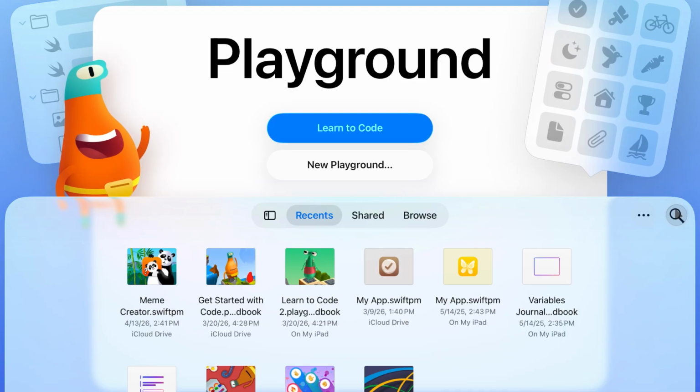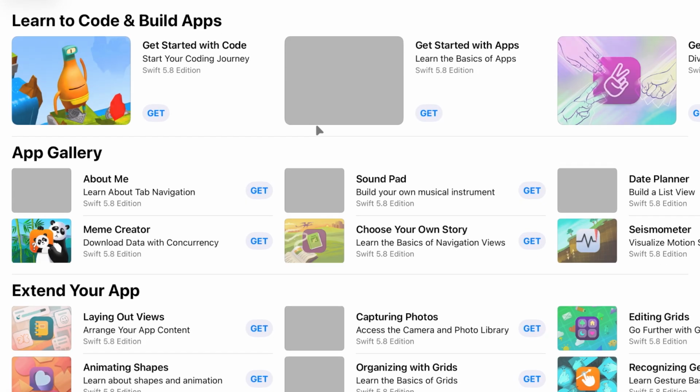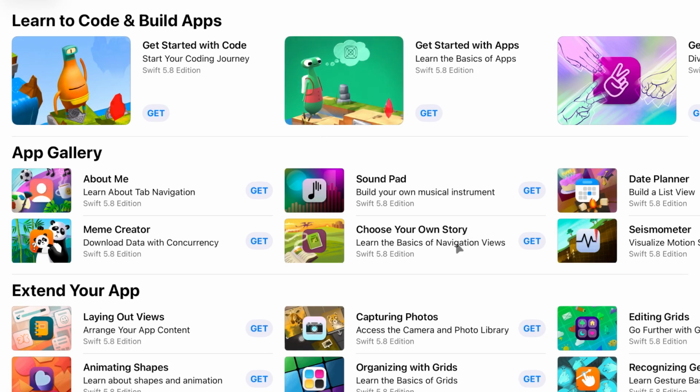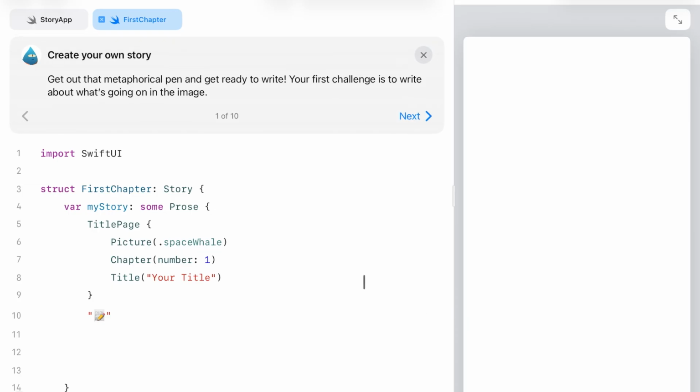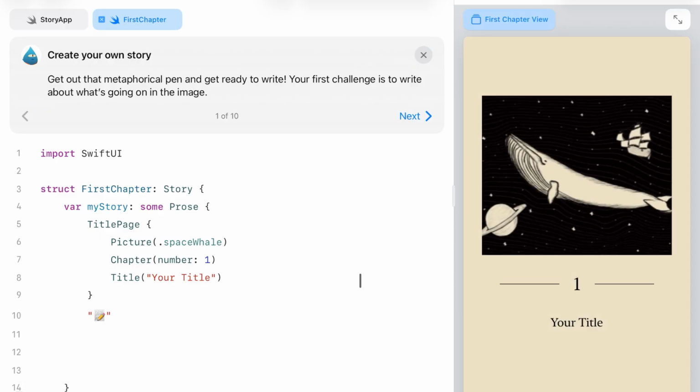Today we are going to learn how to make your own Choose Your Own Story app using the Swift Playground. So we can download this one, Choose Your Own Story, from the app gallery. It'll show up over here and we'll just open it up. Alright everyone, so this is your first digital storybook.